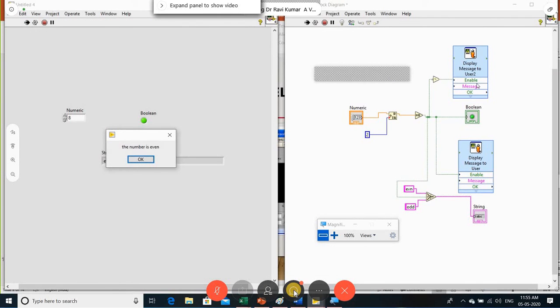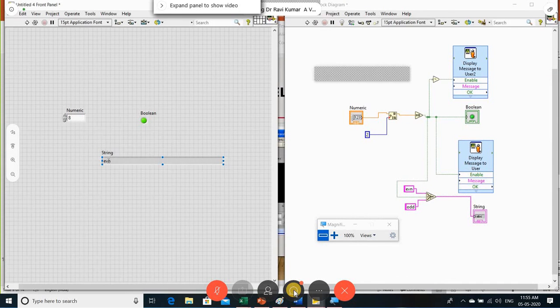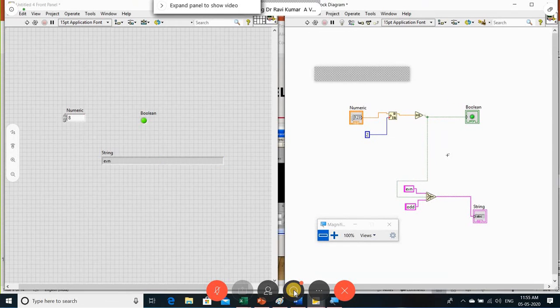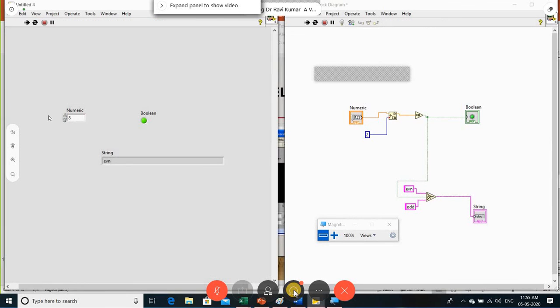Okay, so let me run this program. See, first it executed here in the prompt, the number is even. Your output is shown as even. So let me delete these things. Control B eliminates your broken wire. Now, this function, whatever I use, the select line, I will run continuously because it has not created any prompt here.